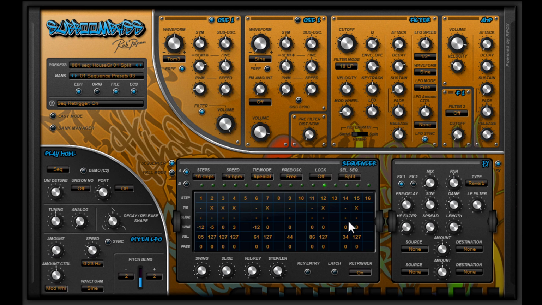There are a lot of presets inside SubBoomBass, inside the sequencer preset banks. So check them out and check how the settings are here to discover all these creative features inside SubBoomBass.